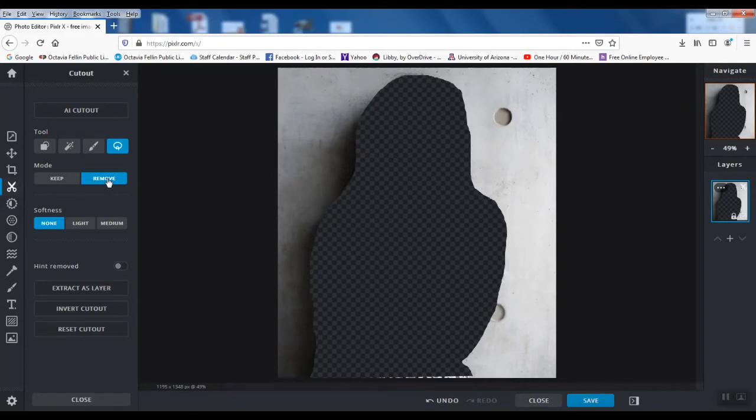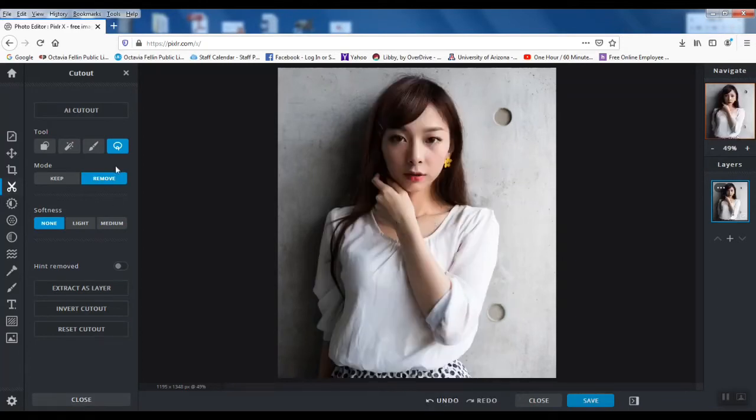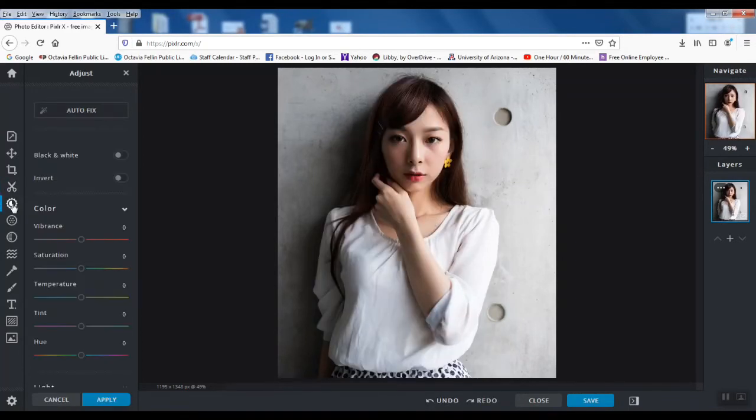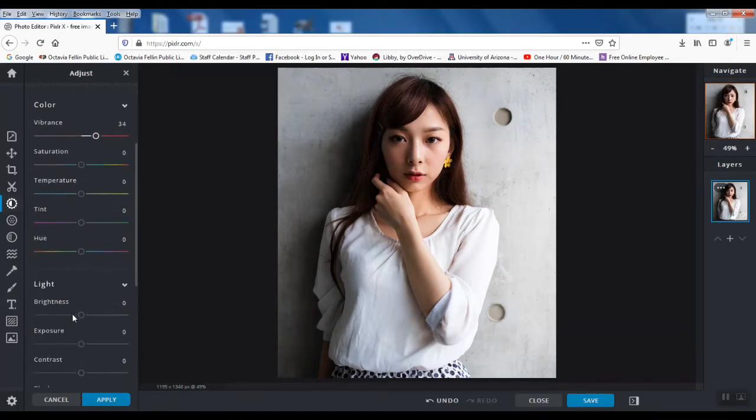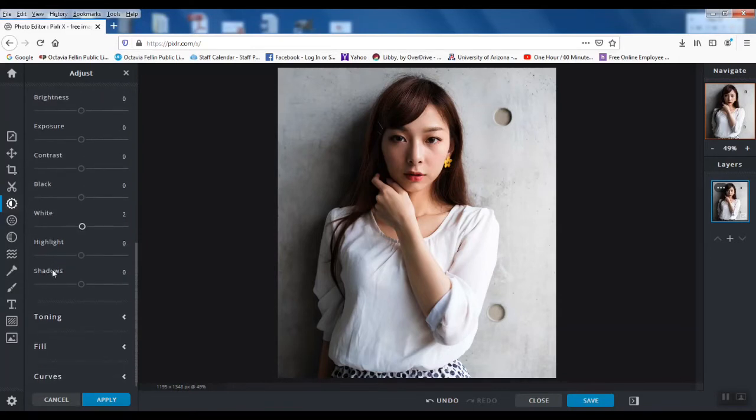So let's talk about what other tools are available here for us. Let me undo what I did here. There we go. If you're looking to just adjust color levels and things, you can do that. There's of course the auto fix button, which will just automatically adjust all the levels for you. But you can go in and manually control this as well. And there are a lot of different control settings that you have at your fingertips.